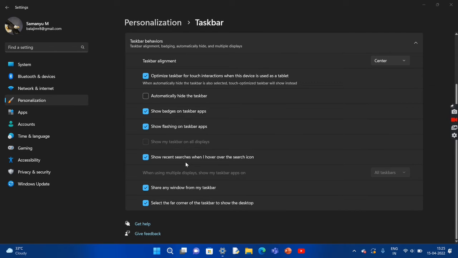Then show recent searches when I hover over the search icon. If I disable this and place my cursor on the search icon, nothing happens. If I enable it, now it shows my recent searches.